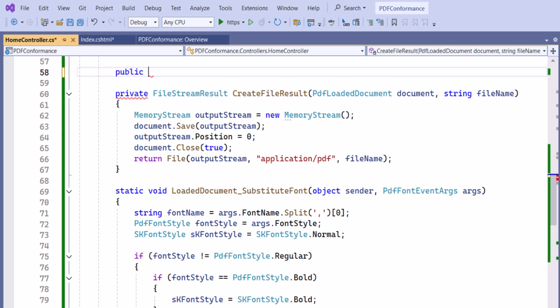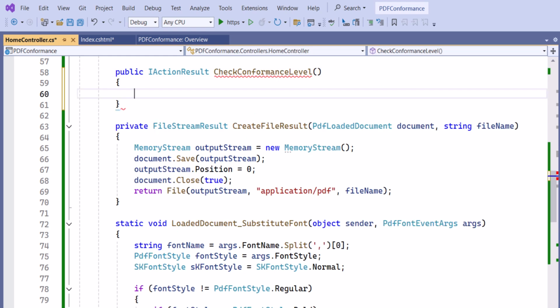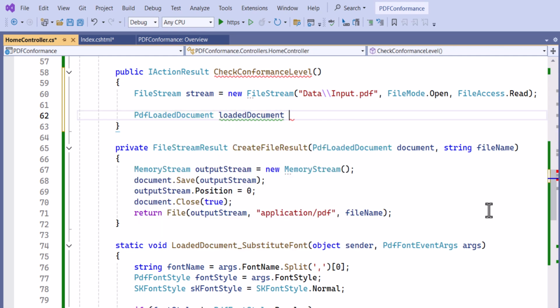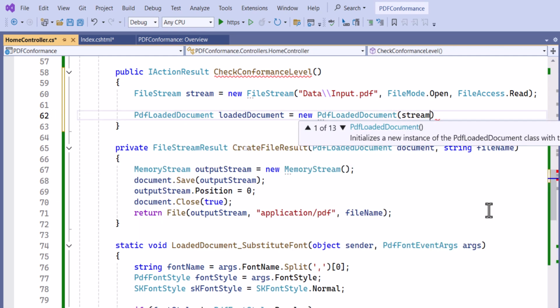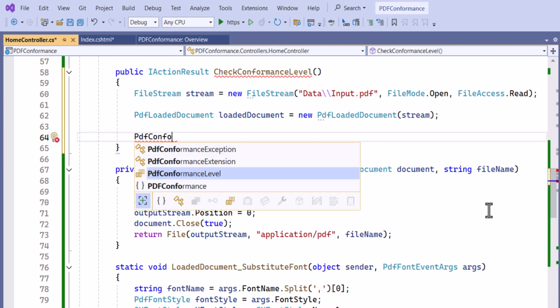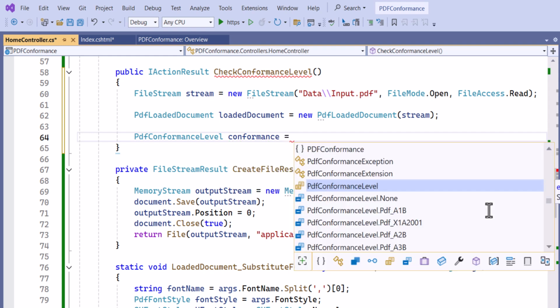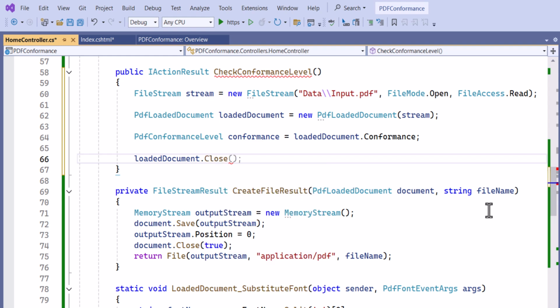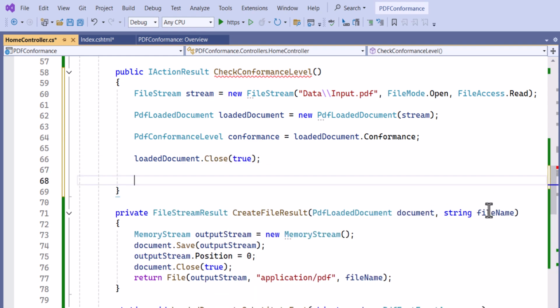Then, I define the action method with the return type IActionResult. Inside this method, I create a file stream instance to load the existing PDF document. Next, I create a PDF loaded document instance and load the file stream into it. Once the document is loaded, I retrieve its conformance level using the Conformance property of the loaded document. I close the loaded document to release resources. Finally, I return the conformance level as a JSON response.